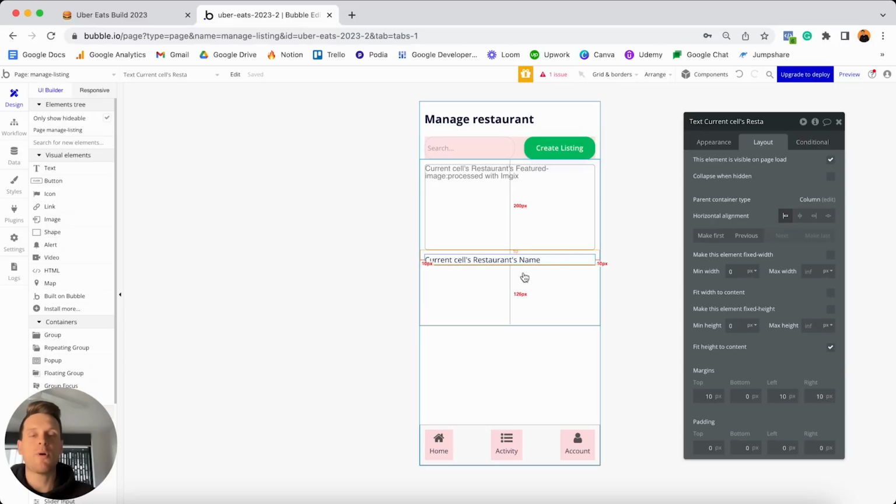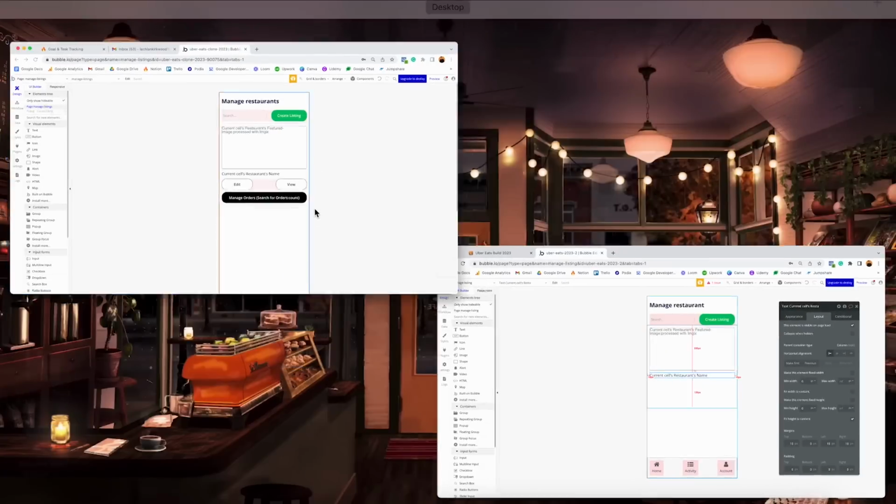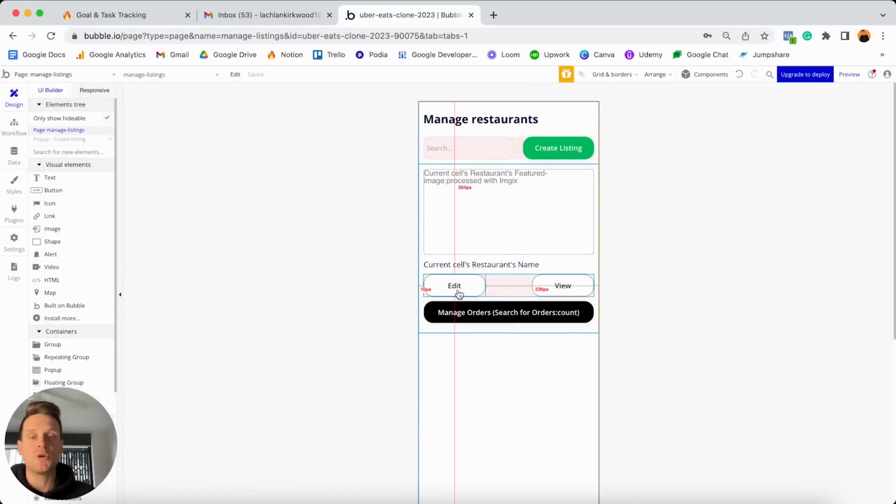And at this point, we're making great progress with our repeating group. The next thing I want to add in though is 2 buttons that are going to be positioned side by side. So if we look at my previous example here, I have one button which will allow someone to edit the details of this restaurant, and another button which will allow someone to view the restaurant listing. And so because I have 2 elements positioned side by side, as you'll see, I've added these into a red group with the container layout set to be a row. So we're going to replicate this from scratch.